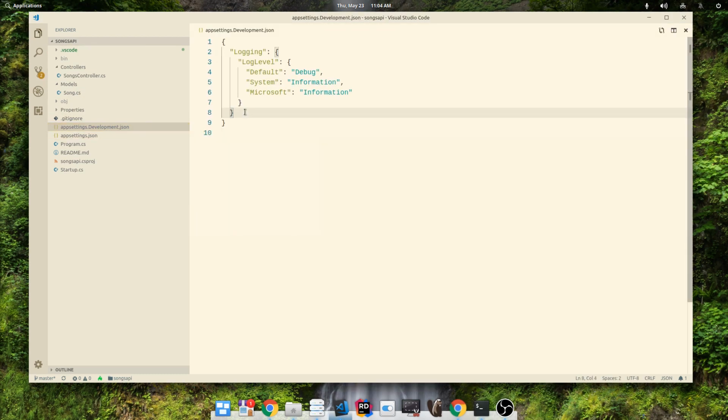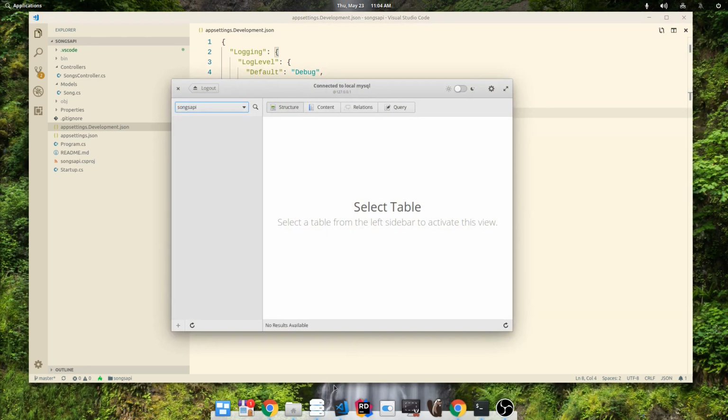in here. So the connection string is going to be the information that the program needs to connect to the database. Now I currently do have a brand new Songs API database. This is in MySQL running locally on my machine. So let's go ahead and add the connection strings.